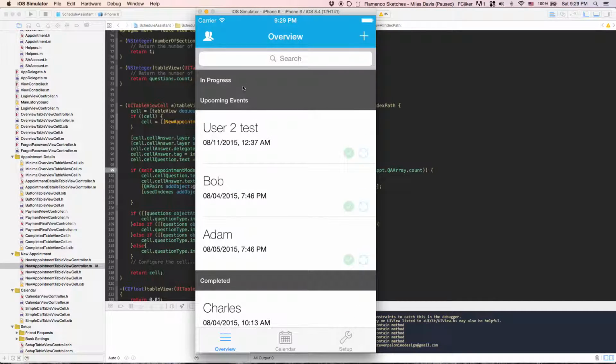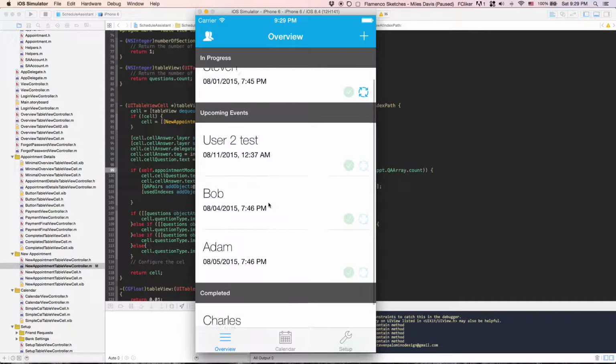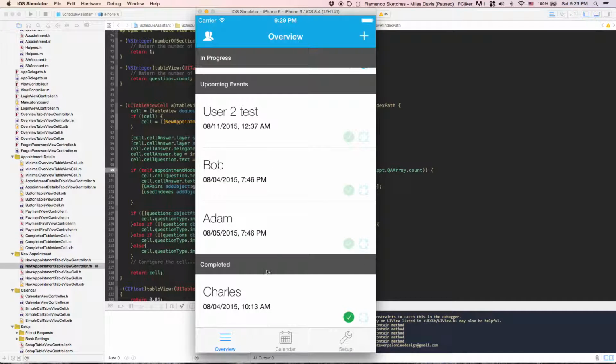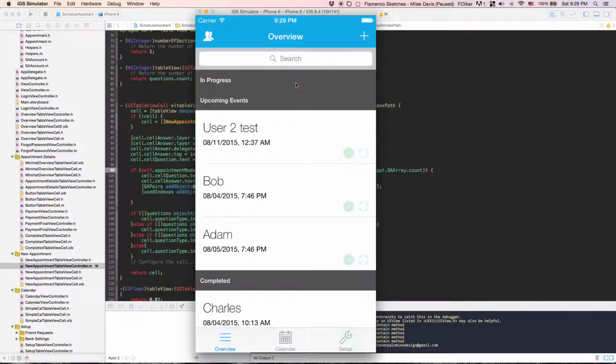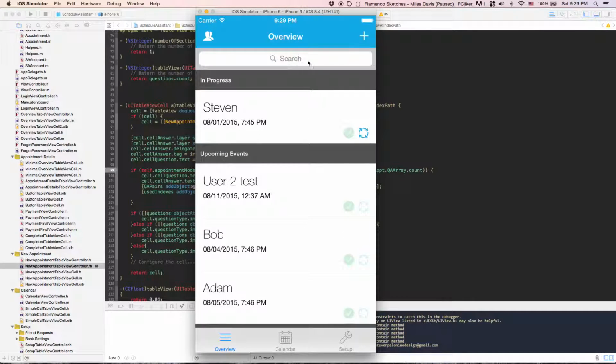Something else we've added is the ability to shrink these sections. If you've got a whole bunch of in progress or upcoming events, and you want to go back and look at something completed or something a bit more down the list, you can now shrink these down to access those a bit quicker.